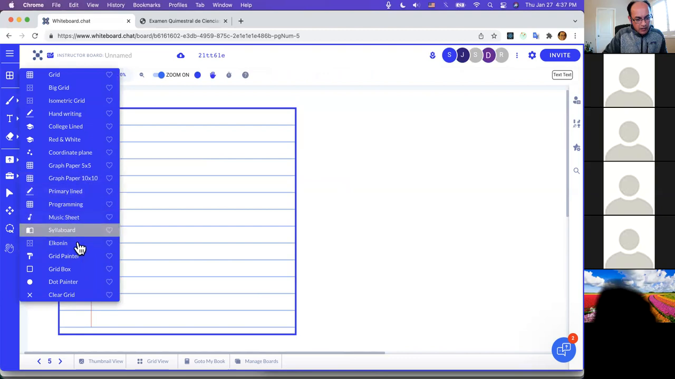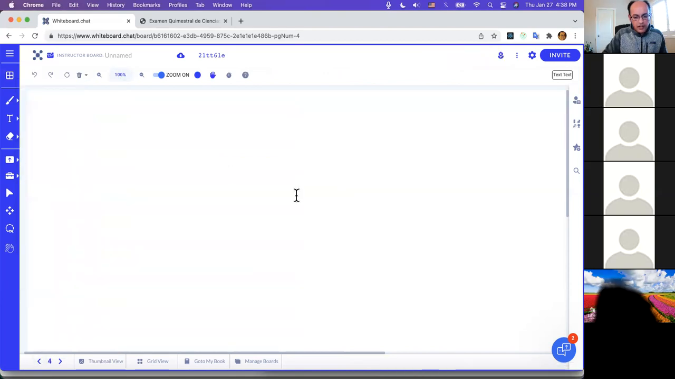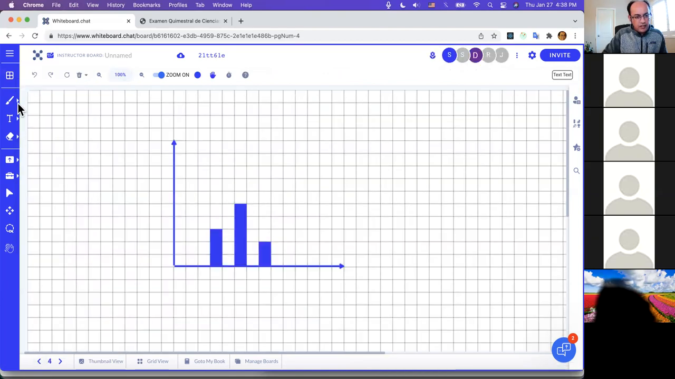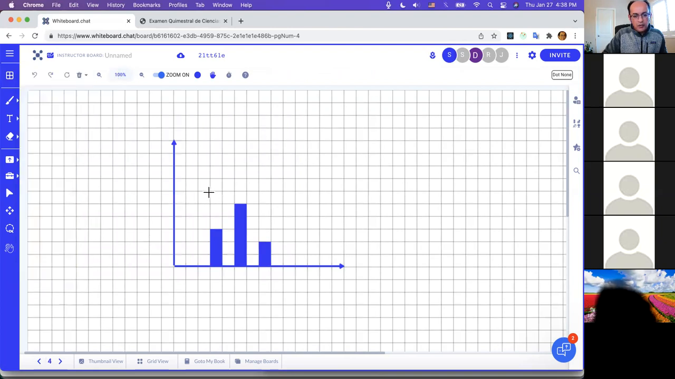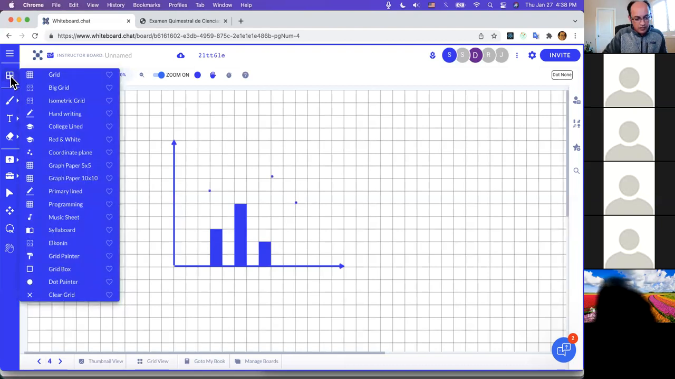Okay, so we have a grid painter, grid box. There's a dot painter as well. Like in the previous example where I had drawn the chart here, if I use a dot painter, it makes it a little bit easier to mark certain things on the XY coordinate plane, for example. Otherwise, when you're using just the pen tool, it becomes a little tricky. Some of the teachers wanted this feature as well.